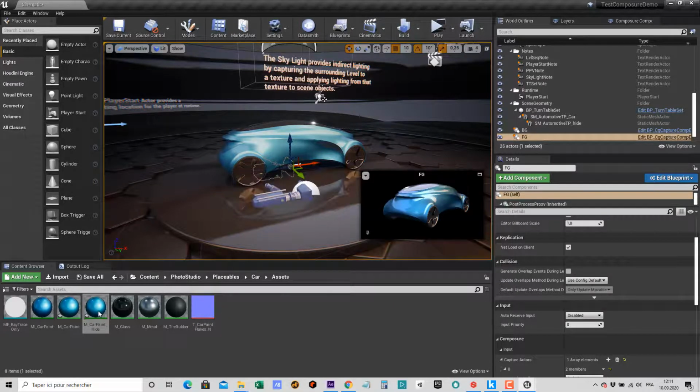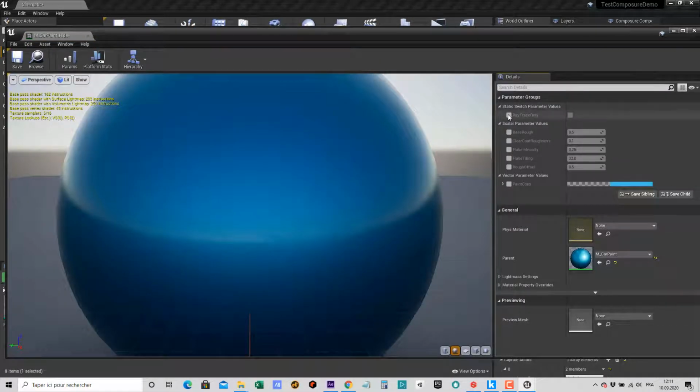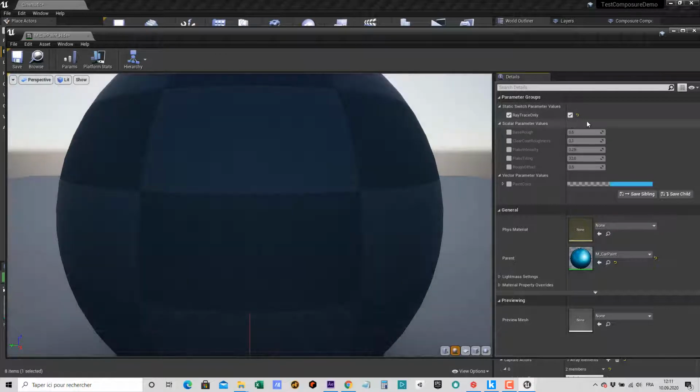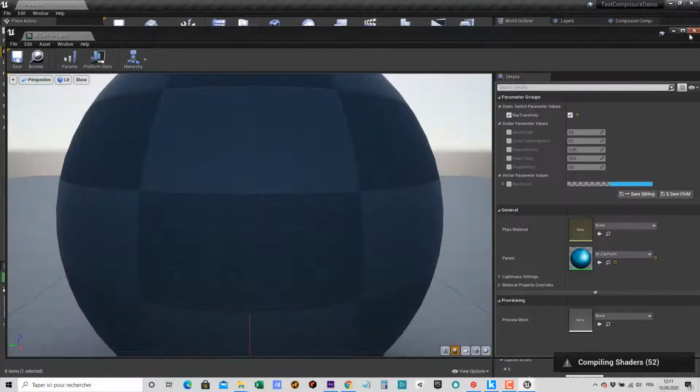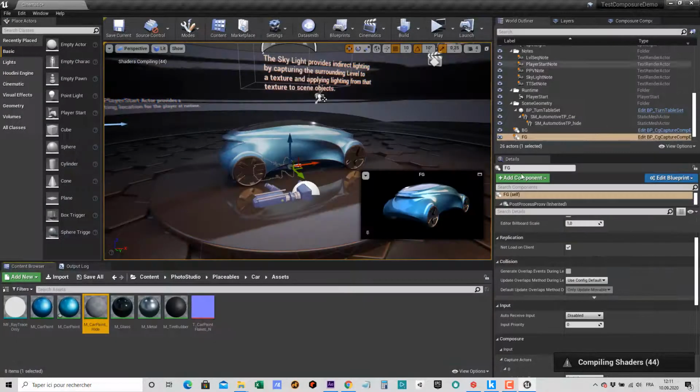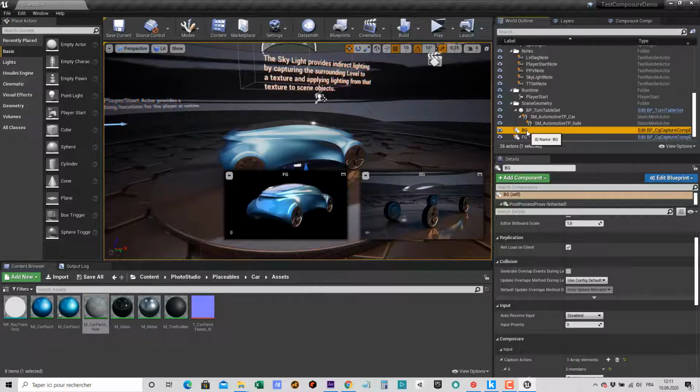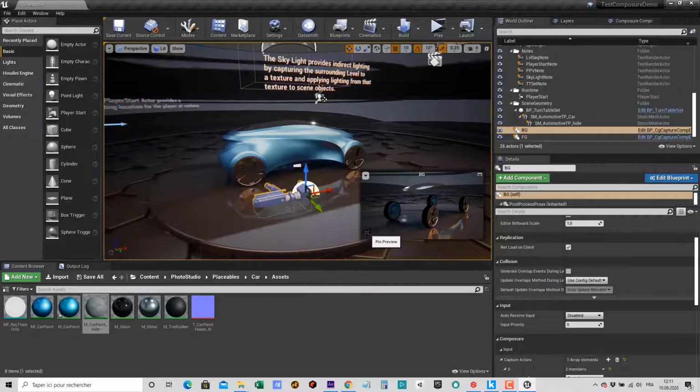So now if I open the material, and here I change this one, I save, and I think I made just a little error. It's not the foreground, it's the background. So now if I look at the background, yeah, it's working. So I can unpin that and pin this one.